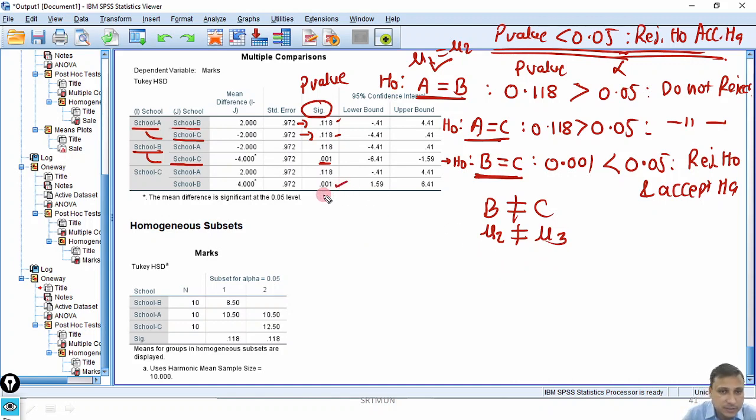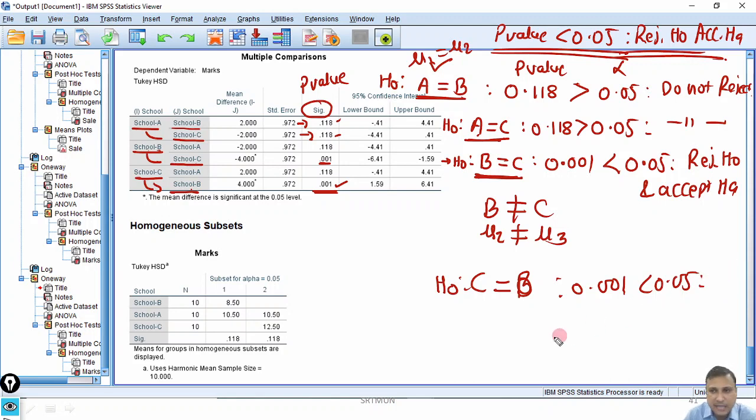Take one more example here, 0.001. Again here, school C and school B. In the last row, school B and school C are placed interchangeably. So again we are getting the same value. The null hypothesis is that C is equal to B, but again 0.001 is less than 0.05, so we reject the null and accept the alternate, that C and B are not equal. So this is the way we take the decision.